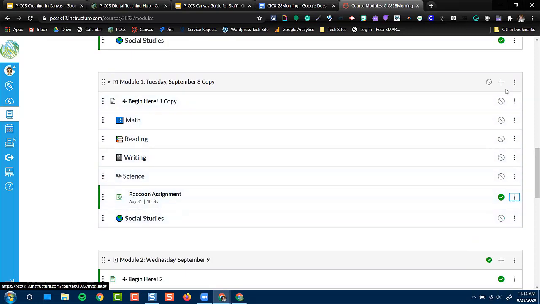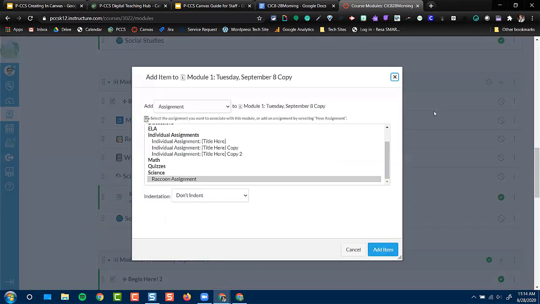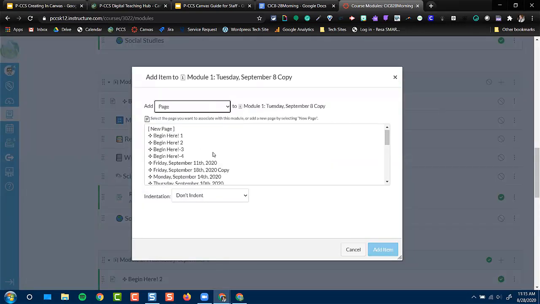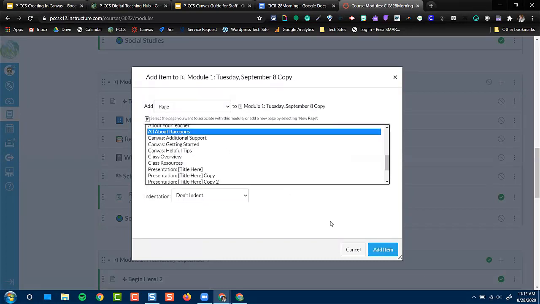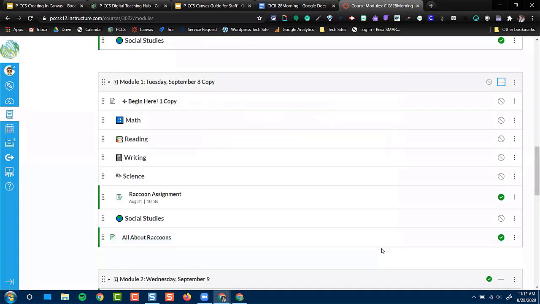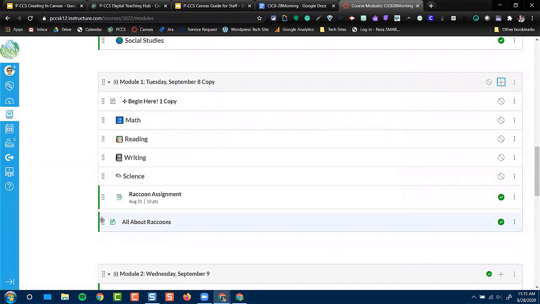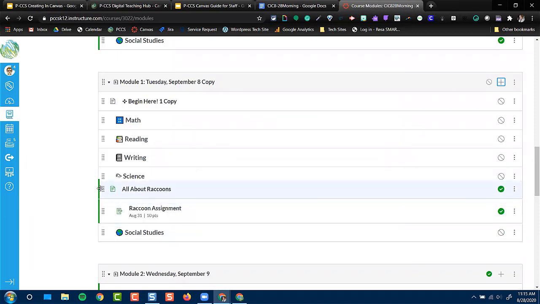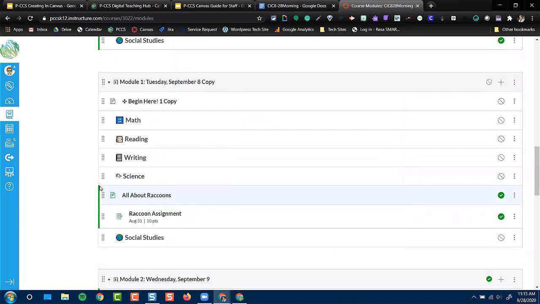Now I'm going to add a page. So I'm going to click on the plus sign. I'm going to add a page. All about raccoons. We can add item. And there's my page. So before they get to the raccoon assignment, they need to look at the page first.